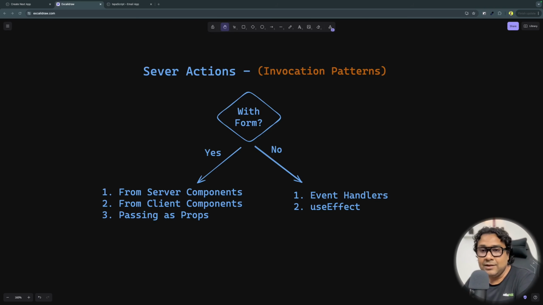There is another way that we can invoke an action without an action attribute. We have something called onSubmit, a particular event handler for a form.